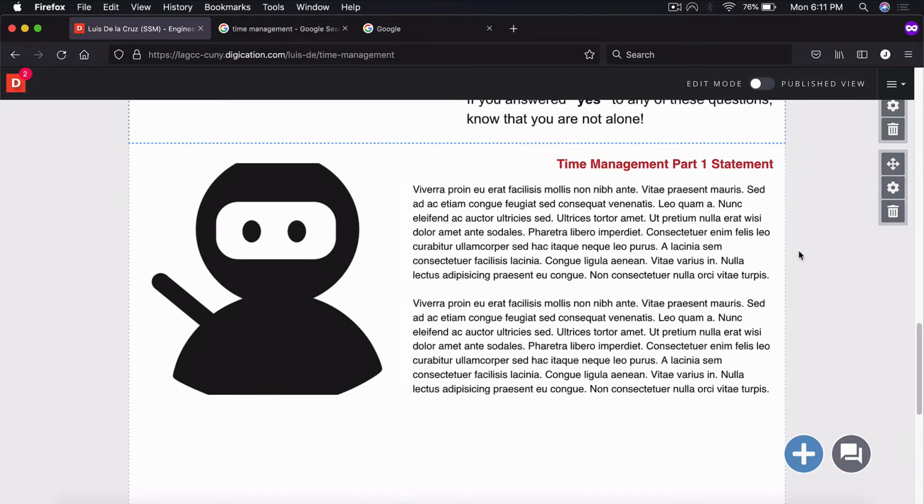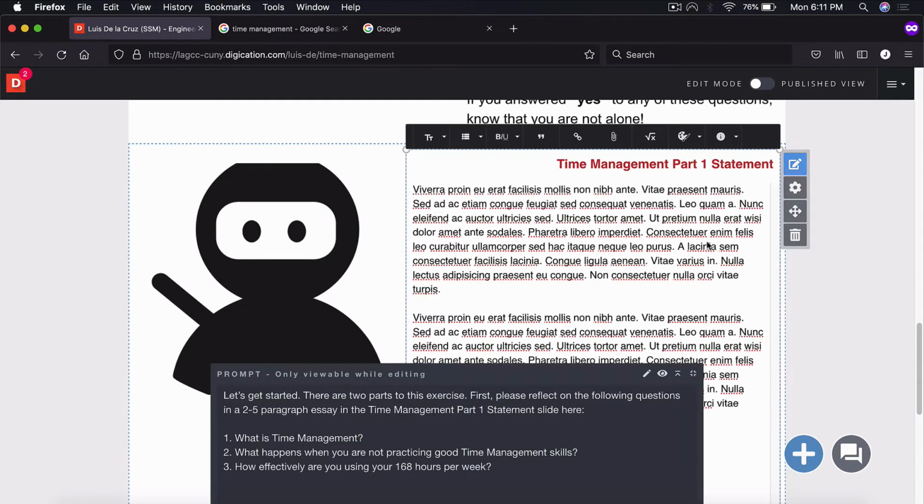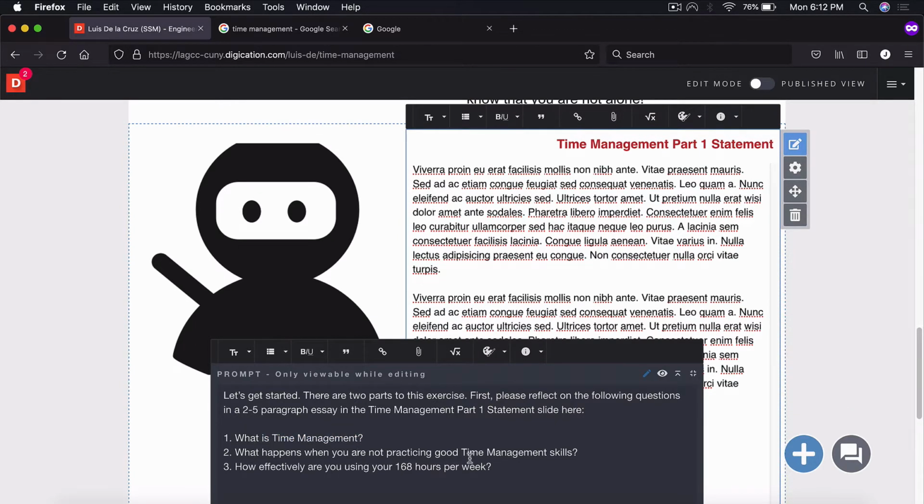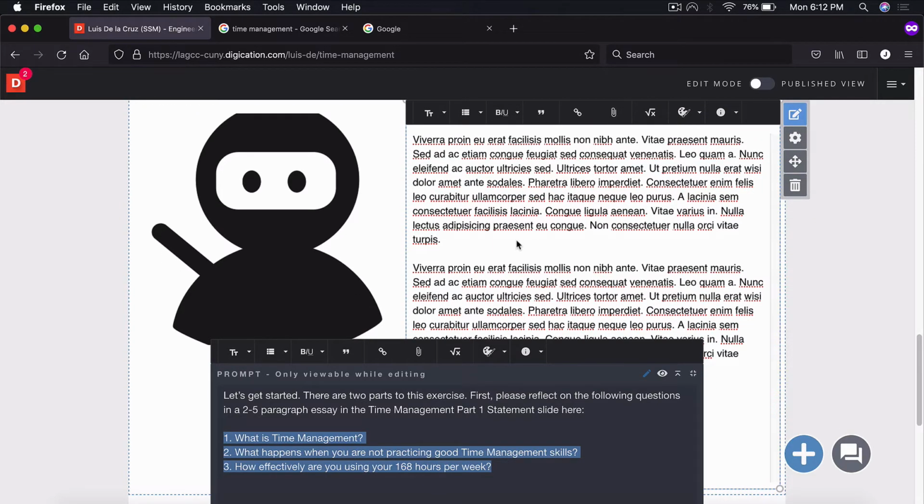For the part 1 statement, you're gonna click this box over here, or you can click the pen icon. If you click the pen icon, you will see the prompt. It's gonna give you an idea of what you can write over here. You will need to answer these 3 questions. What is time management? Based on your knowledge, what do you think time management is? Then the second question, what happens when you are not practicing good time management skills? And the third one, how effectively are you using your 168 hours per week? These 3 questions must be answered over here as a reflection.